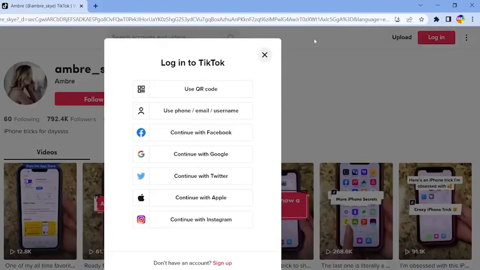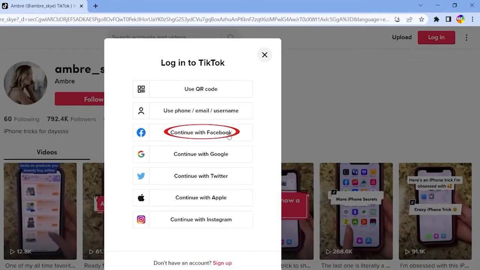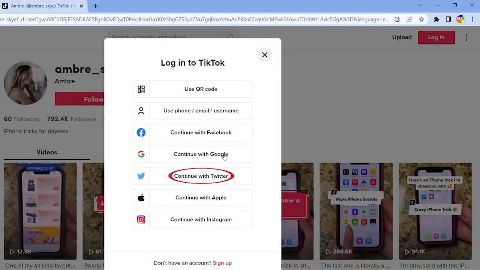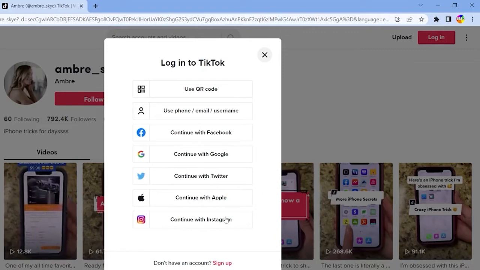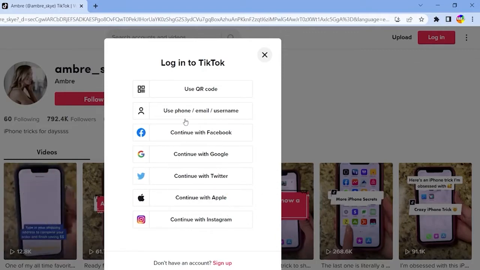Once you click on login, it's going to give you all the methods through which you can log in: by using a QR code, or by using your phone or email or username, or by using your Facebook, or by using your Google account, or by using your Twitter account, or by using your Apple ID, or by using your Instagram account. You can use whichever method you find easy.